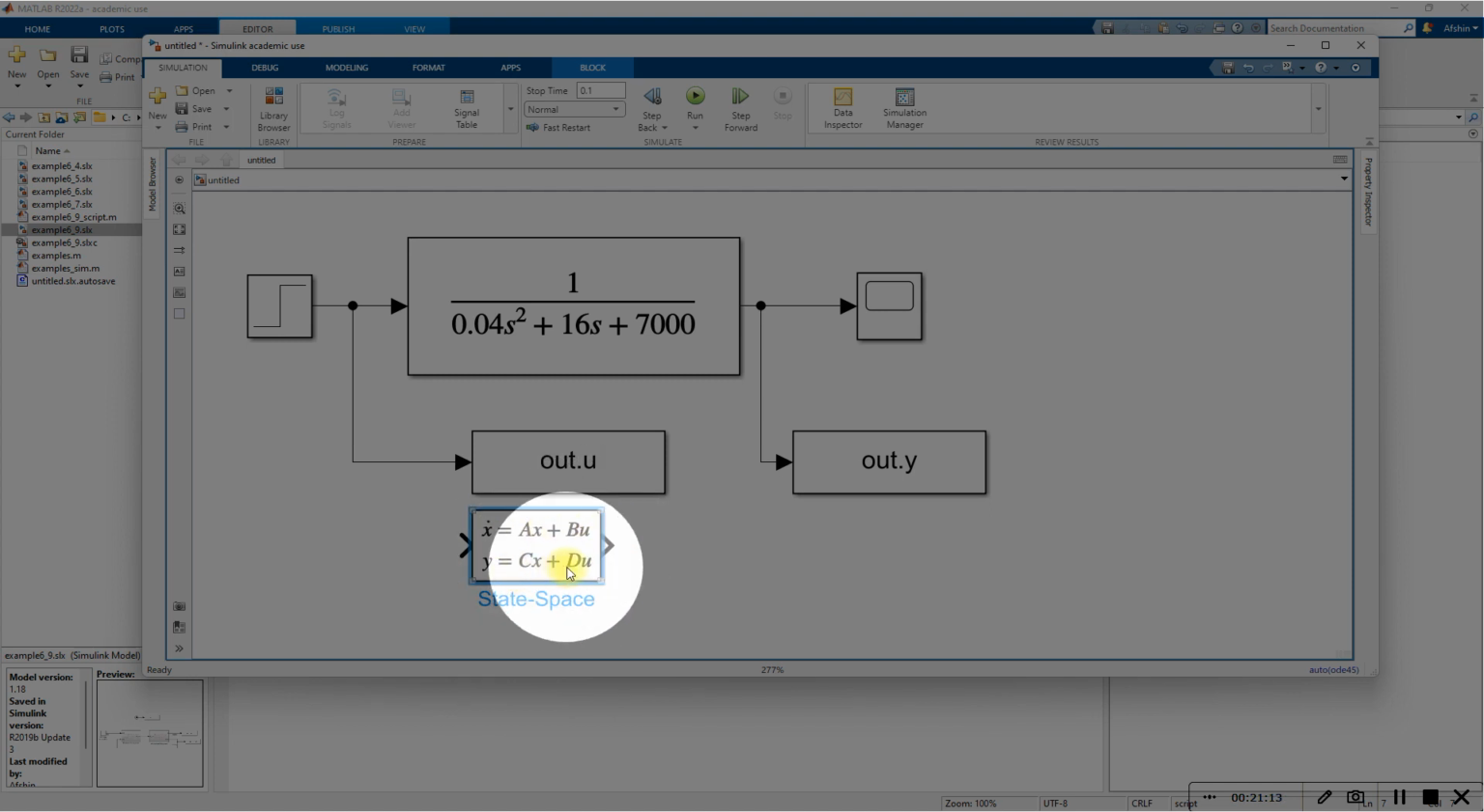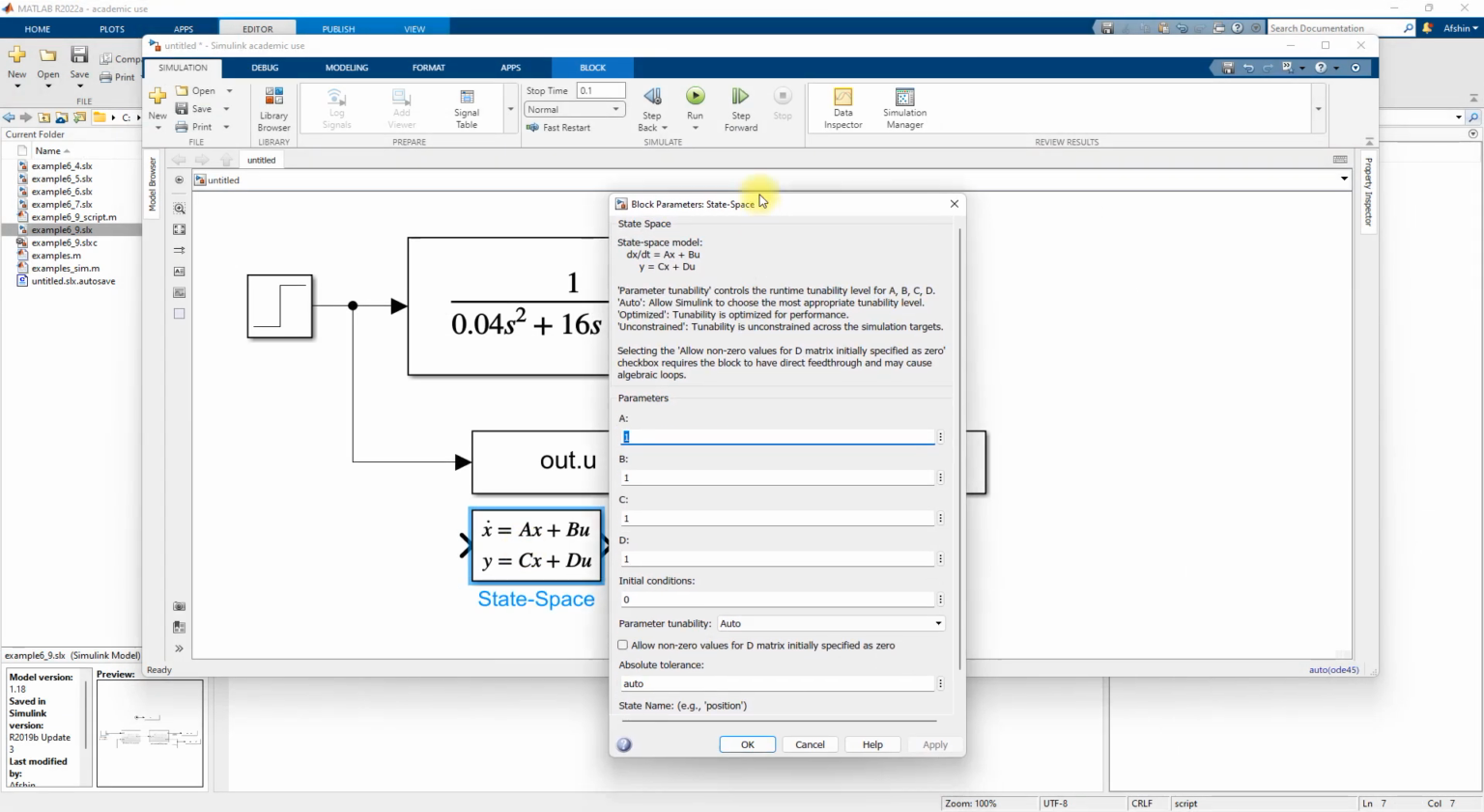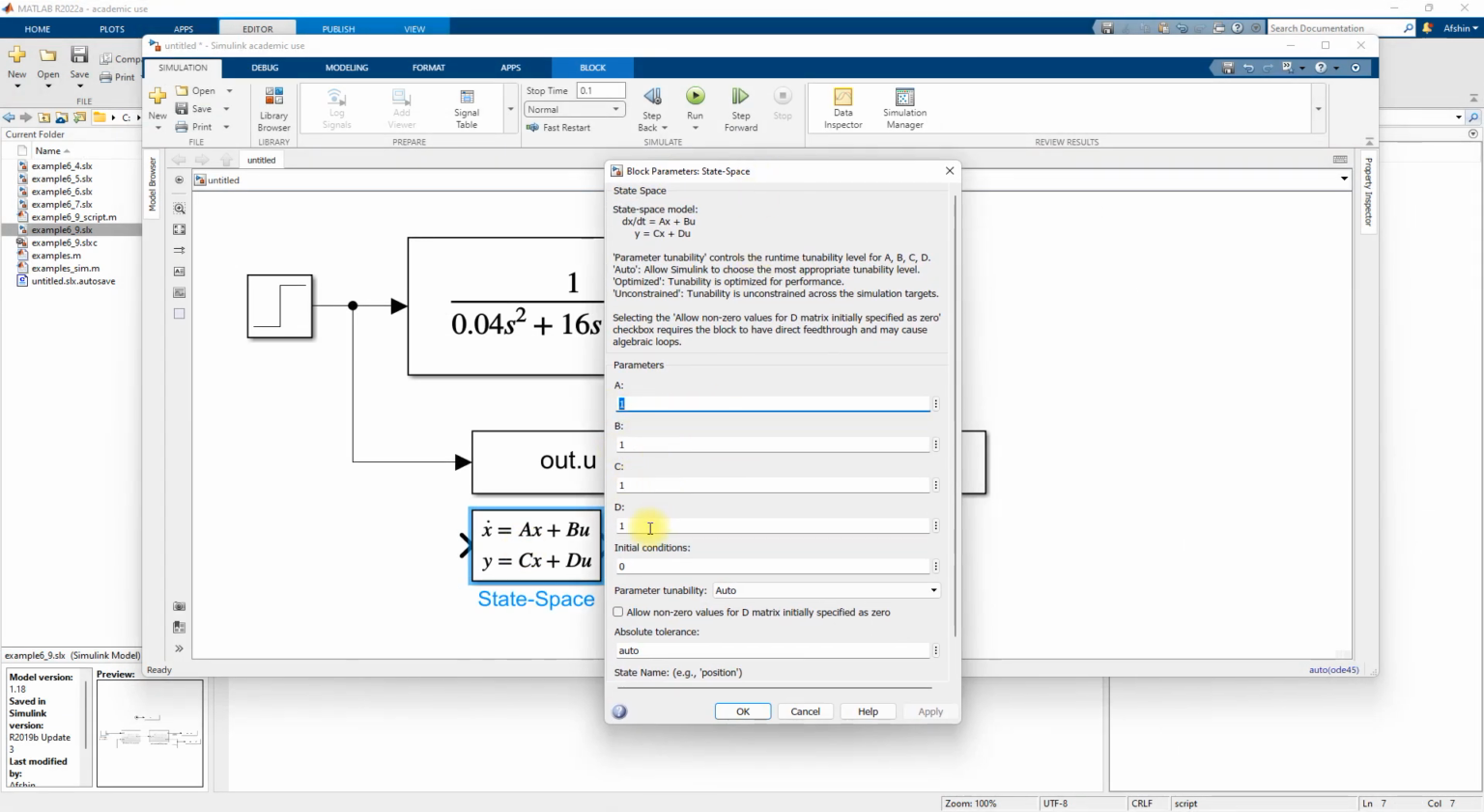and then A, B, C, D matrices are properties of the block. So if I double click on this, it asks me what are the A, B, C, and D matrices. So I can input them from what I already have in the slide. So A matrix will be 0, 1, negative 1, 7, 5, 0, 0, 0, and negative 400. Note that we use a semicolon in vectors to define a new row in a matrix in MATLAB.